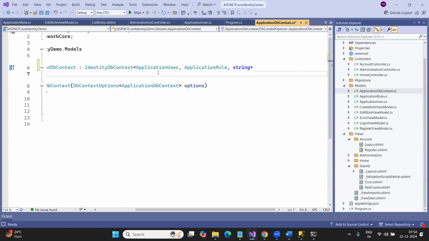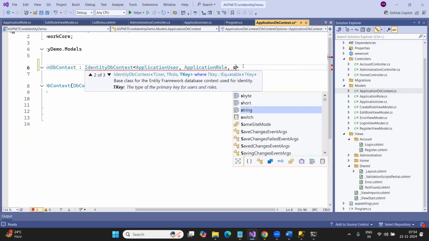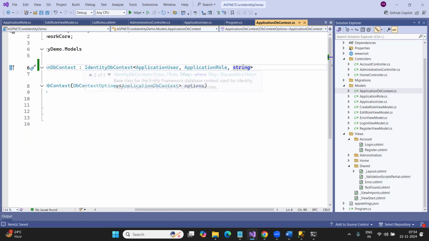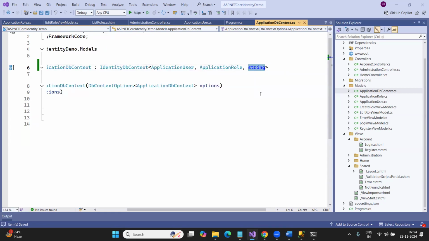See, in this case, I'm making some changes to the application user and the application role. If I'm only passing application user, that is working. But when I'm adding this application role, it is not working. So why is it not working? You can see the error: the non-generic type cannot be used with the type argument. When I pass this value as string, it works. Even Microsoft does not provide much information. What is the use of the string parameter? I'm doing some research. Once I've done the research, I will give you more information about the string parameter.